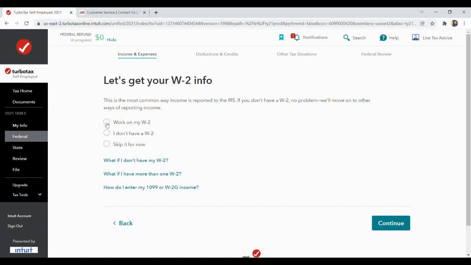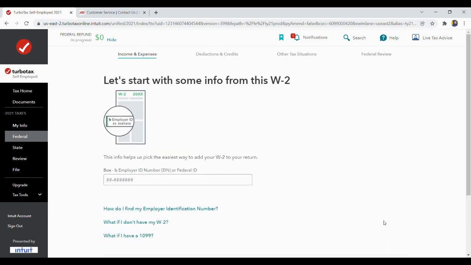Then just click on Work on my W-2. Click Continue. Cool. So basically, you gotta put in, it's called box B, employer ID number. So I'm gonna go on my W-2. I kind of X'd out a lot of things. So the employer ID number is right here, it's gonna say B, employer Fed ID number. So I'm gonna fill that out real quick.